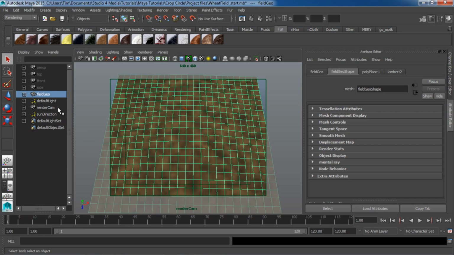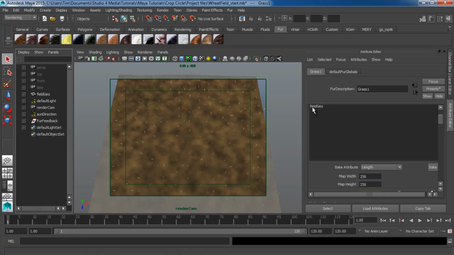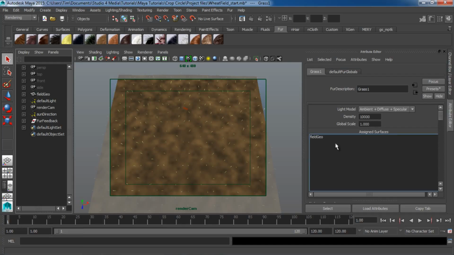So with this opened up, we're going to go ahead and select our field, and we're going to go under the fur tab, and we're just going to use a preset here. We're just going to use a grass preset. Just click on that, and it'll apply it there. So in our attribute editor under grass one, our grass one node, let's scroll down here and make some changes.